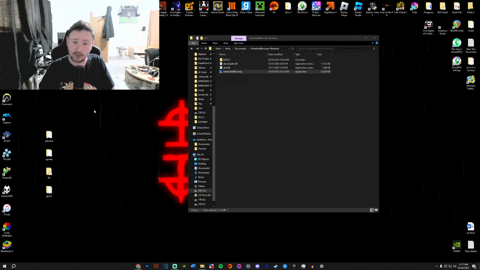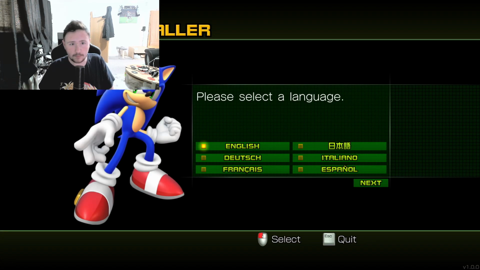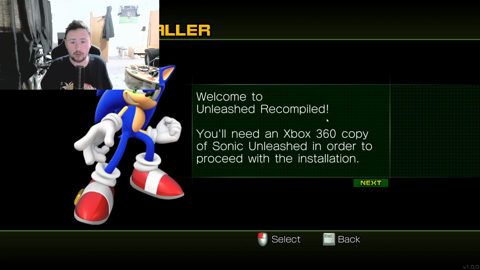Once you've finally got all that in your mitts, you're going to open Unleashed Recomp. And you're going to get this lovely installer menu. And it's super simple to use. You can use your mouse and your keyboard, or you can use your controller. But of course, we're going to use the mouse for the sake of simplicity. Select the language you would like to play the game in, which is English, of course for me. So, welcome to Unleashed Recompiled.